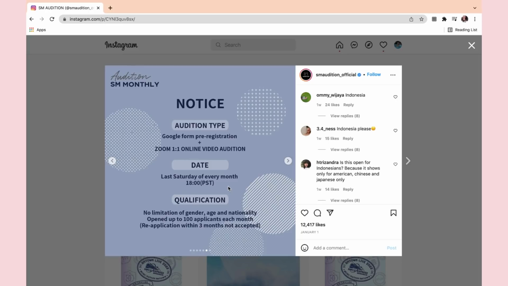And the different thing about the weekly and monthly audition is obviously the different nationalities that can audition, and also the date, which is the last Saturday of every month. So like the title suggests, it's just literally monthly. Every month this happens, and that's 18 o'clock PST time zone. So make sure to convert that into your time zone. Also, another difference would be that it's opened up to 100 applicants each month. So it's not 200, but 100.